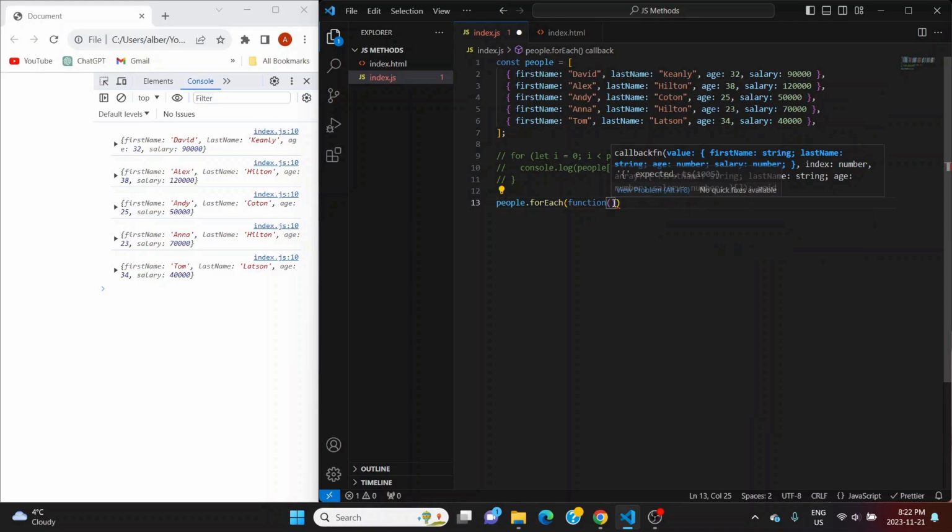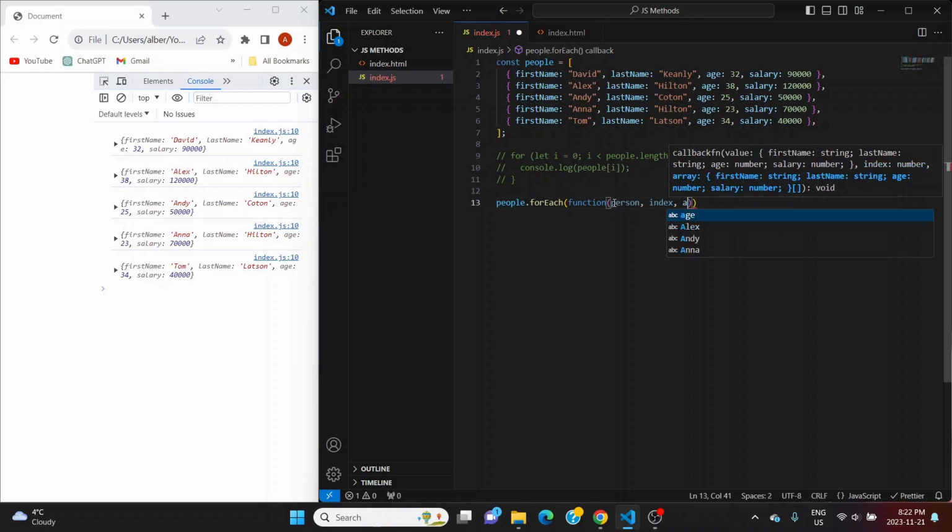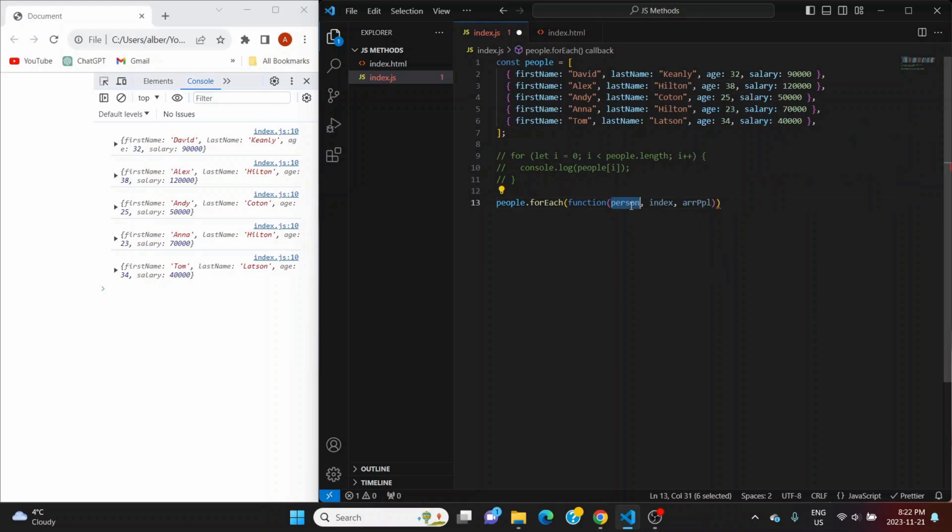And this function accepts 3 parameters. The first parameter is an object, person. Let's call it person. The second parameter is index, and the third parameter is an array itself. Let's call it array people. So at first iteration, this person is going to refer to this object, to the first one. Then it is going to be this one, but we're not gonna pass through the index like we do here.